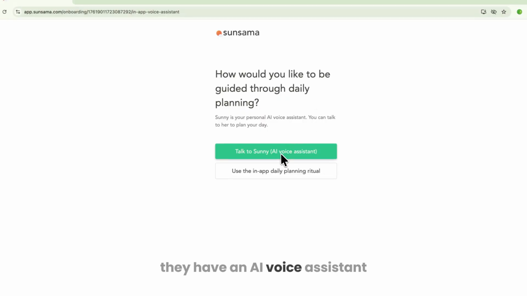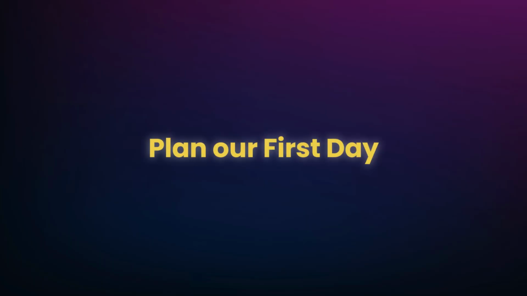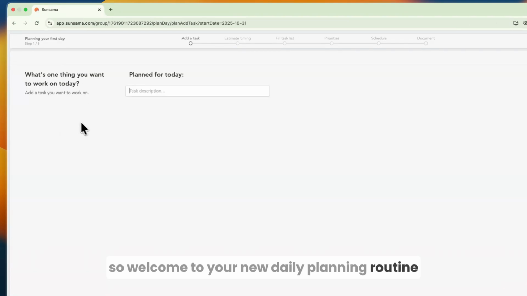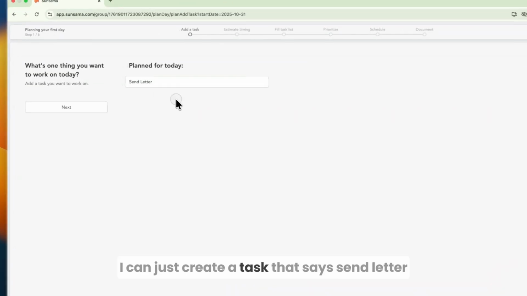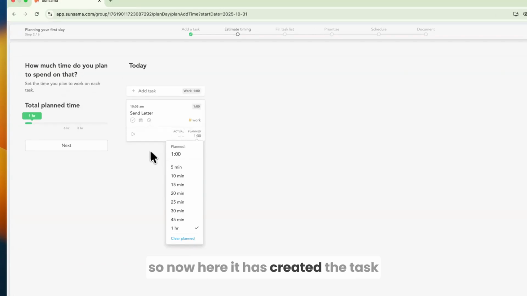They have an AI voice assistant. I will just use the in-app daily planning ritual, which is also what I personally do. From there, you can plan your first day, which is their onboarding checklist. So welcome to your new daily planning routine. Just click plan today, then plan for today, set a task description. So for example, if I need to send a letter, I can just create a task that says send letter and then click next. So now here it has created the task.